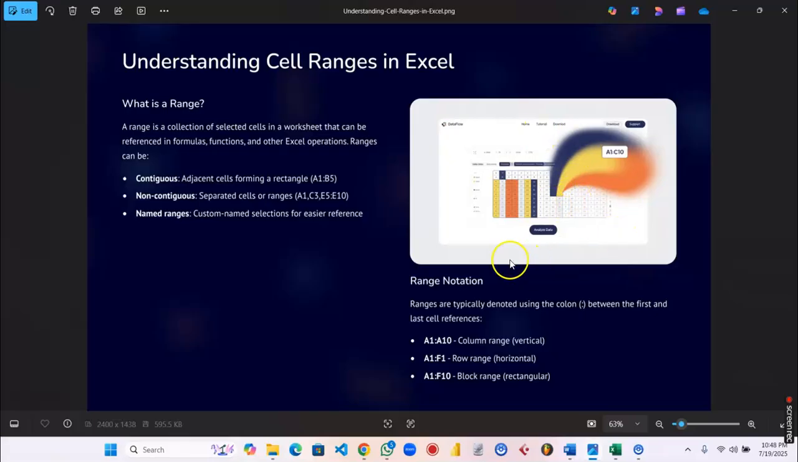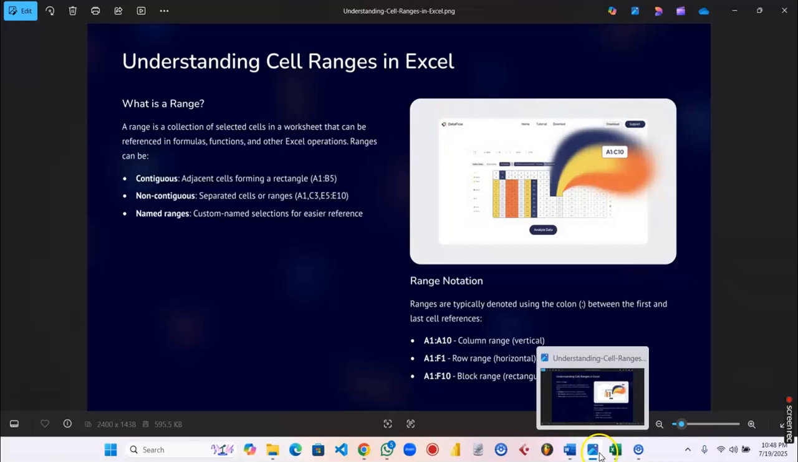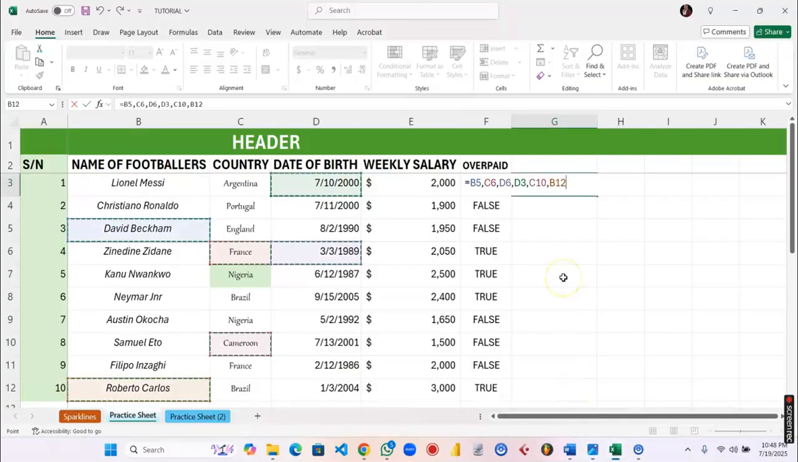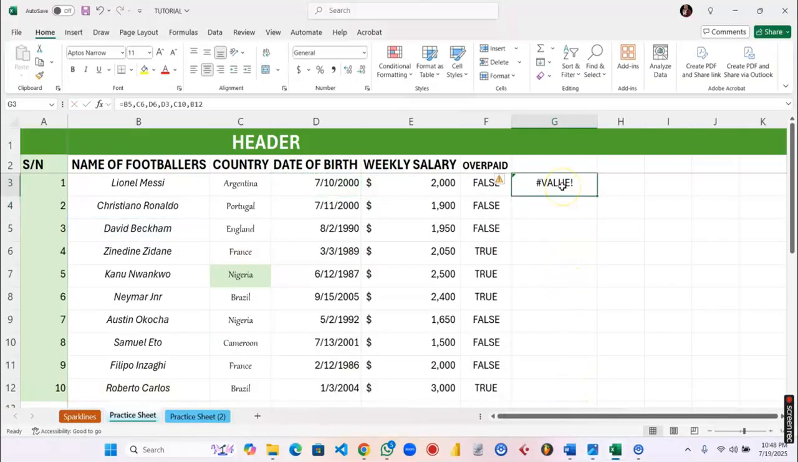So finally here, I say range notation. Ranges are typically denoted using the colon, like I said before, between the first and the last cell reference. So we can have A1 to A10. This is the vertical column range. Let's do that, A1 to A10. If I click on this, it's not even selecting because they are all different data types and can't be included together. So we can select A1 like this too. Let's select from A2 because we've already merged this place, so we can't select it again. A2 down to A10. This is okay.